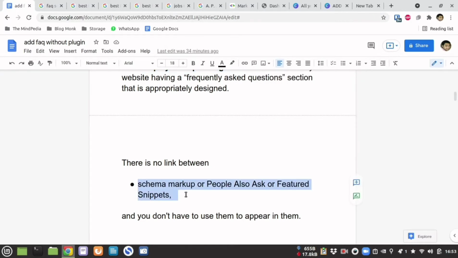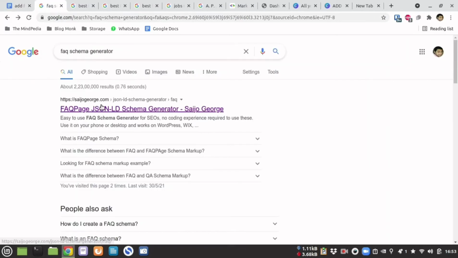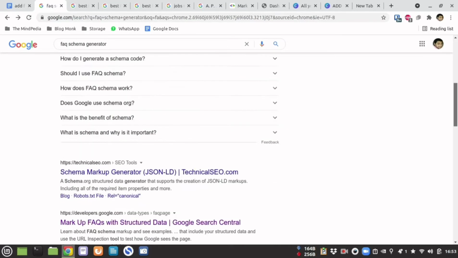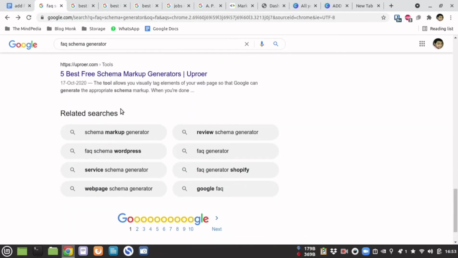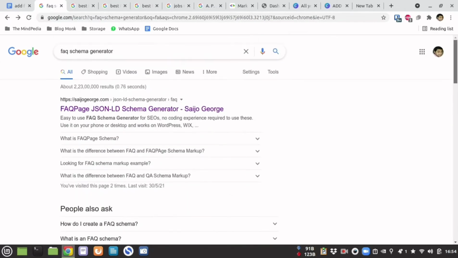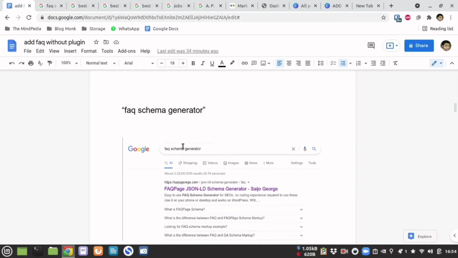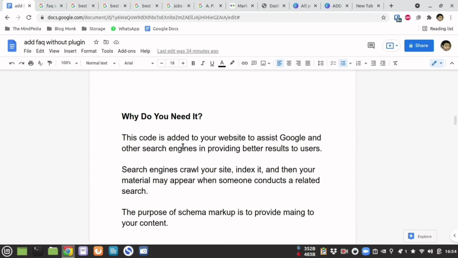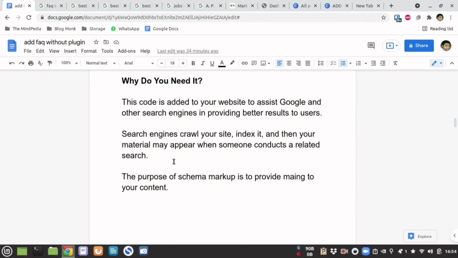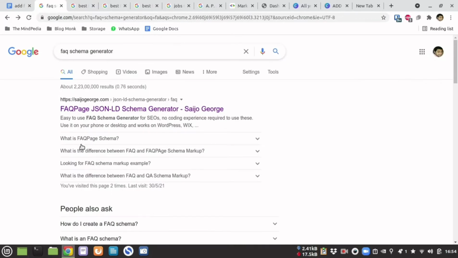As I have already shown you, the FAQ schema and people also asked, these are 2 different things. People also asked is something which is generated by Google, similar to related search. But FAQ schema is something which you as an author provide to Google. Now, why do we need an FAQ schema? We need it so that we can help Google understand what our page means.